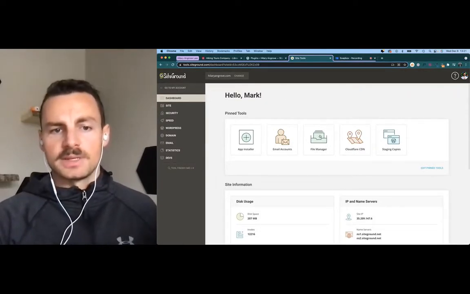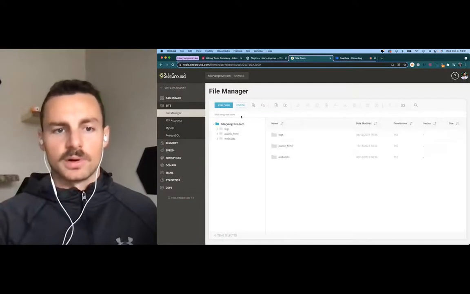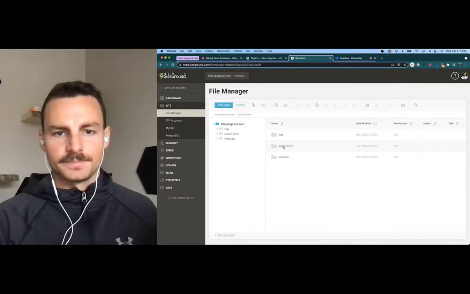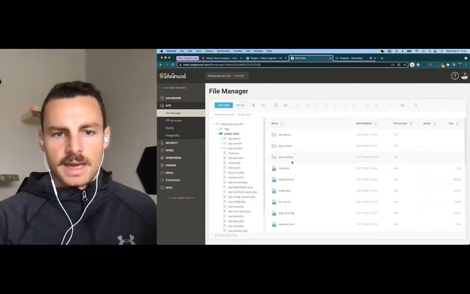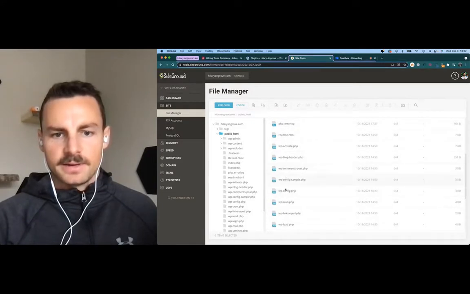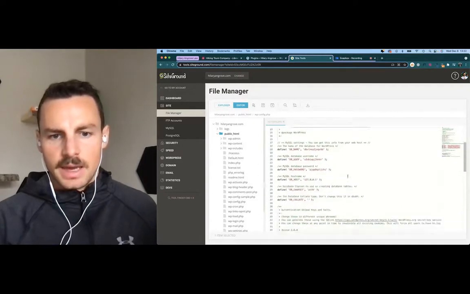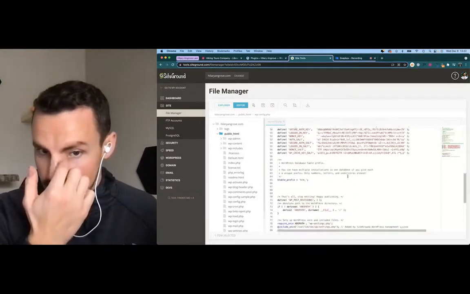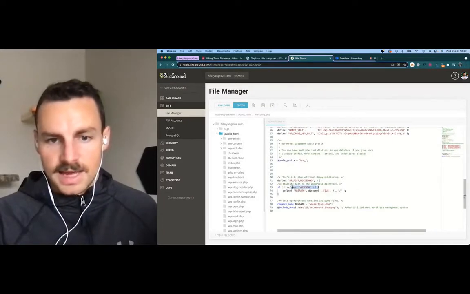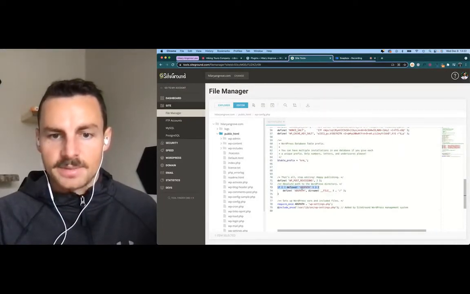To start, I always come into File Manager after I've already installed WordPress. And the very first thing that I do, go into the public HTML folder. And I'm going to find the WP config file here. There we go. And I'm going to edit it. And I'm going to scroll down here. And just above one of the last lines where you see ABSPATH, you are going to put in this line of code here, just above it.